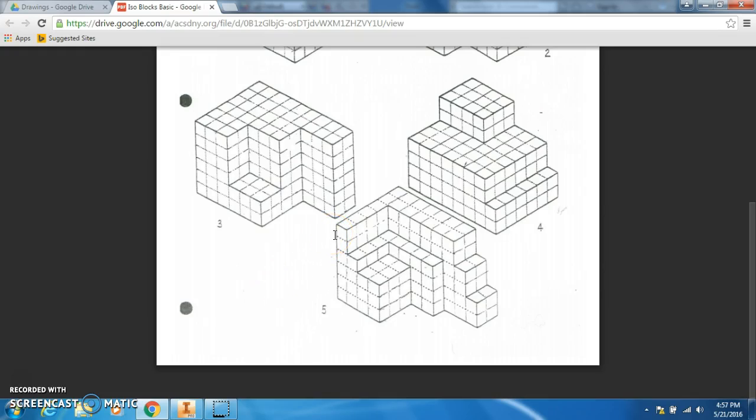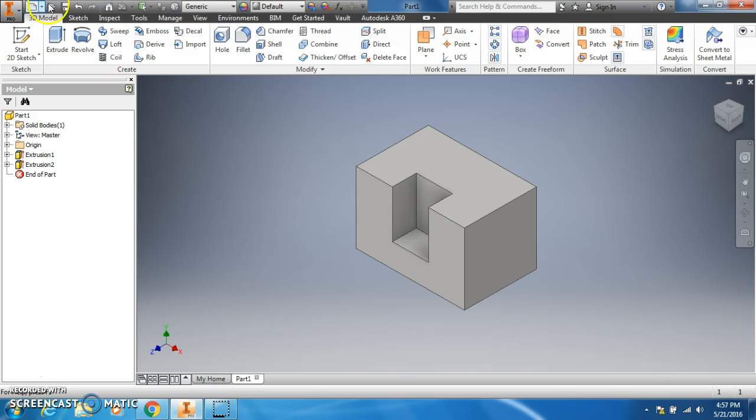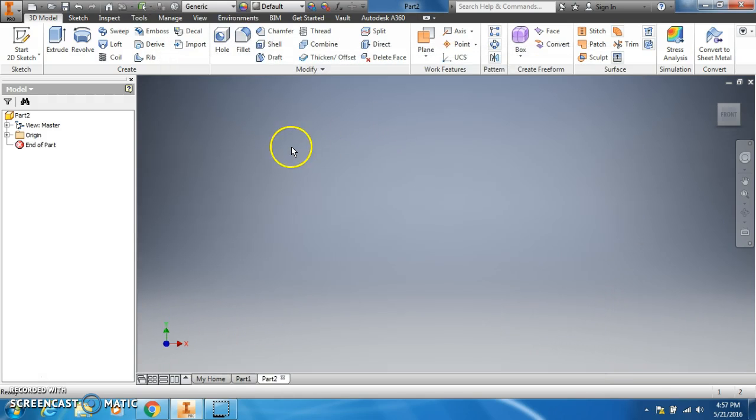Alright, the next drawing we're going to do is ISO Basic 5. This is the most difficult of the ISO Basics, but since you've already watched other videos, I should be able to move through it a little bit quicker. So as we've done with other shapes, we're going to open Inventor. We're going to go and create a new standard IPT.